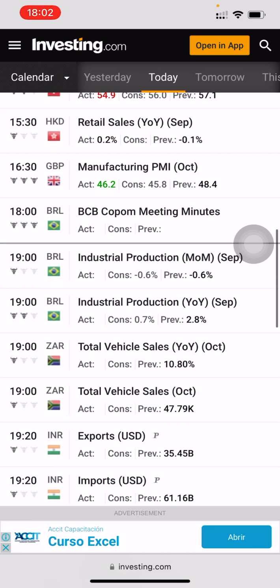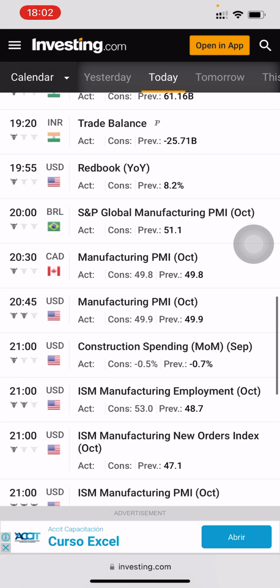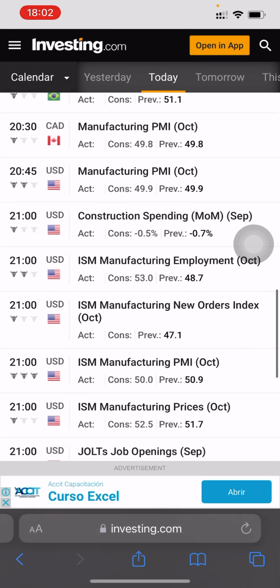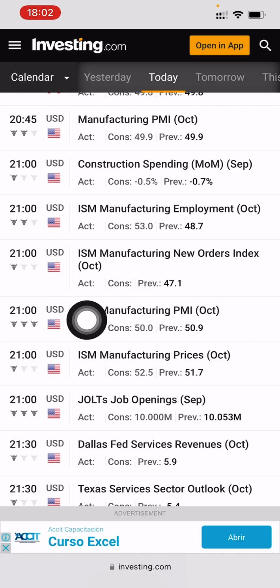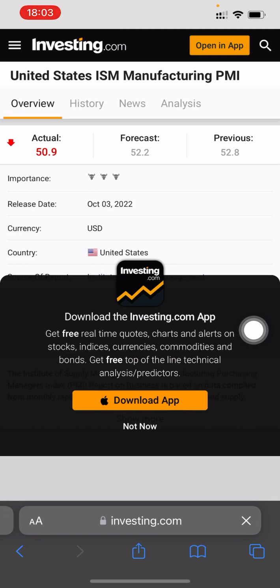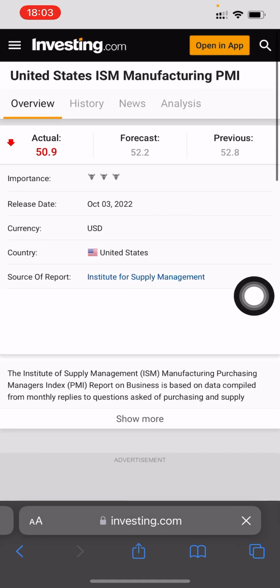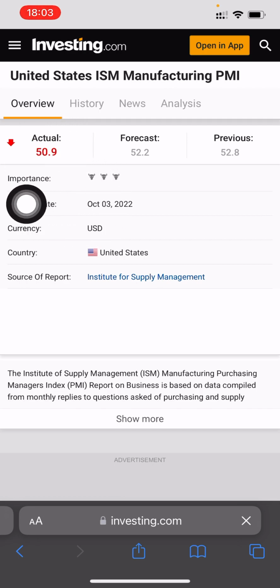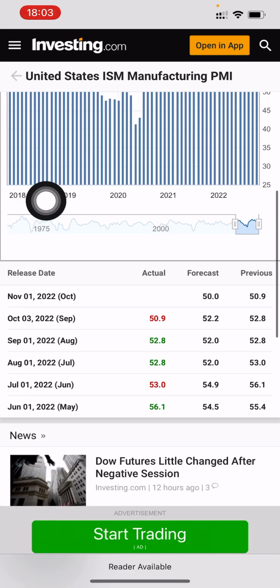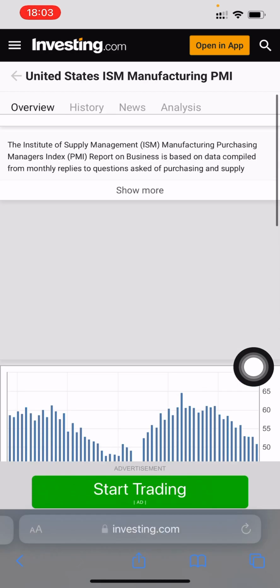So if it's released at 21, the time here is 21 Asia time. It is the USA, and the name is ISM Manufacturing PMI. So click on this one. Okay, so the actual is 50.9, and the forecast is 50.